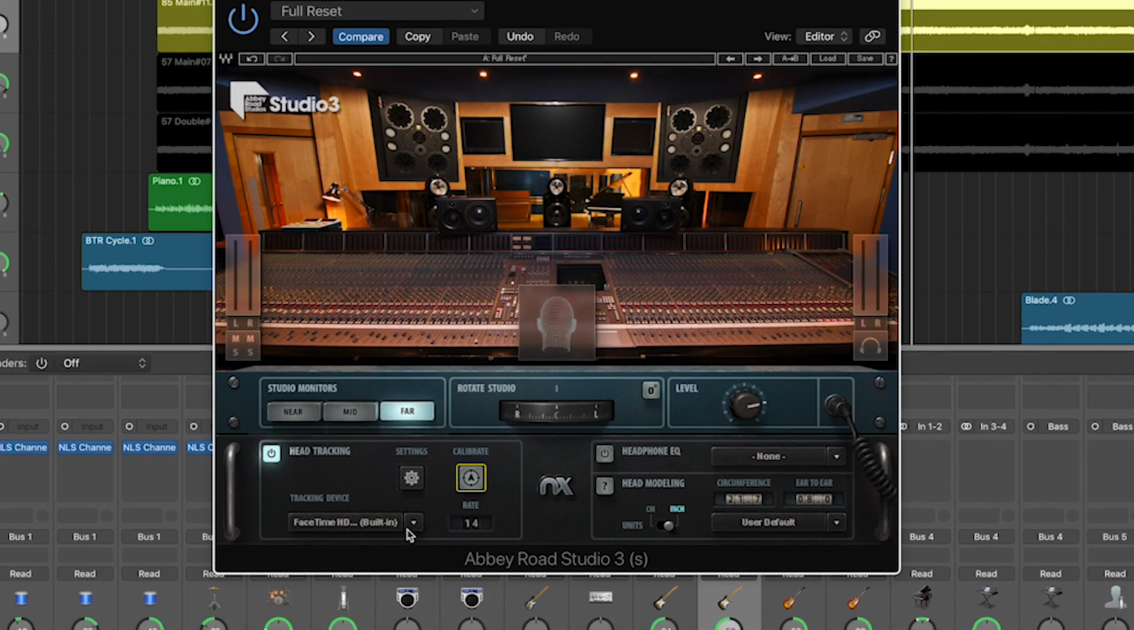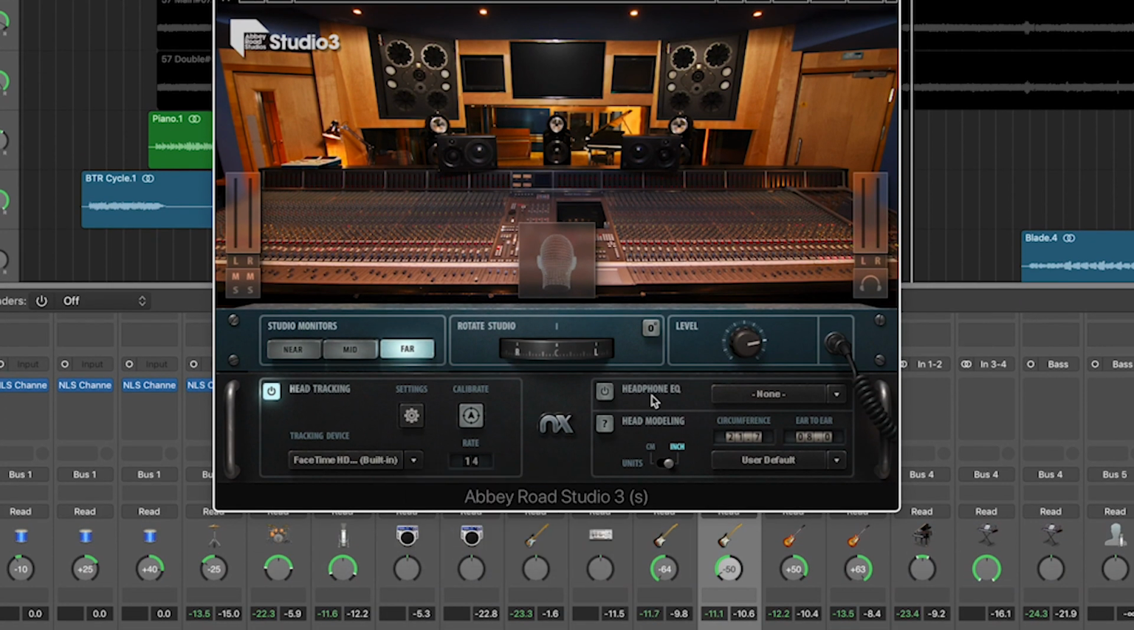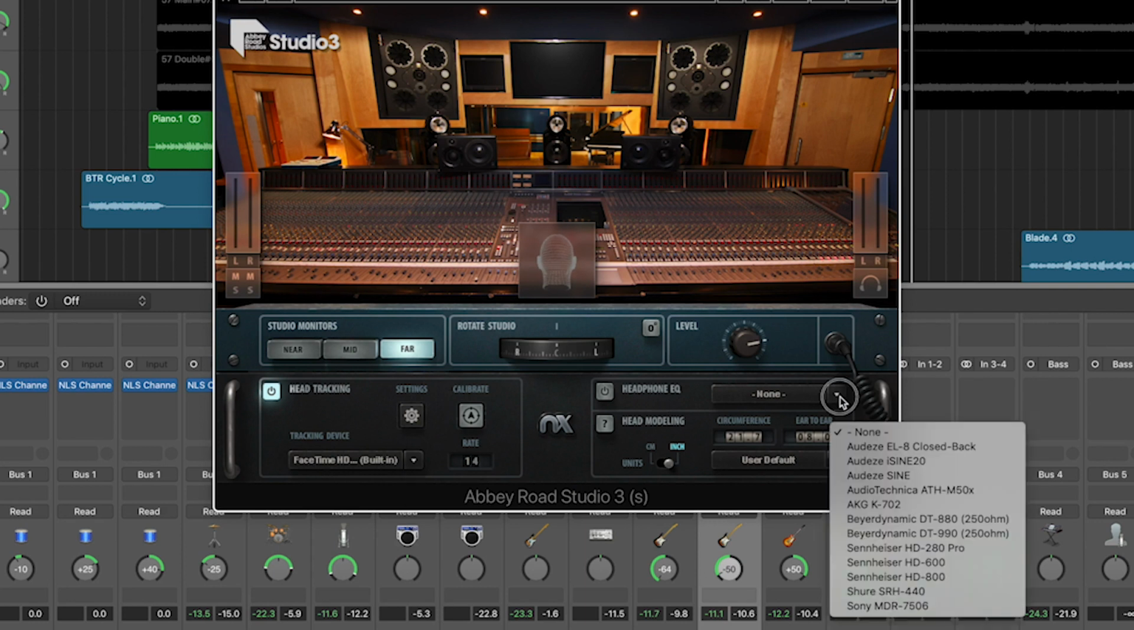This section here is where you would select your tracking device. This is where you would turn the headphone EQ off and on. And over here is the drop down for the list of headphones that happen to have their frequency responses built in. So if you happen to have any of these sets of headphones, it's recommended that you pick it out of the list. If you don't happen to have any of these sets of headphones, it's recommended in the manual just to leave this setting off.